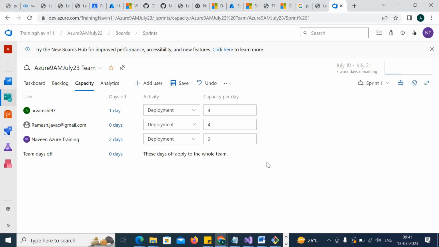And Ramesh will be there for 40 hours. Naveen would be there for 8 days only, 2 hours, so 16 hours only. So all together we'll keep a figure of that. Total this much hour. In that hour, how many stories we can pick? Did you get the point? That is the logic of capacity.